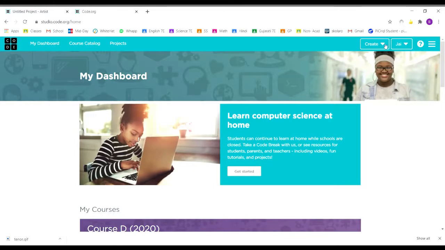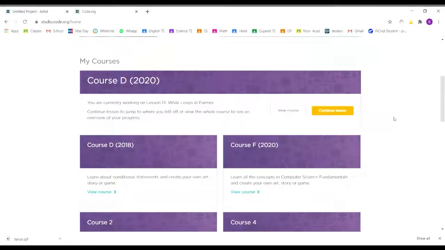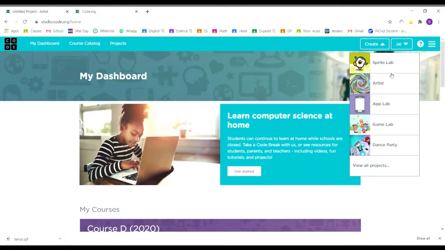On this platform, you have to click on create and you'll have specific labs which are Sprite Lab, Artist, App Lab, Game Lab and Dance Party. You can always have some fun with Dance Party. Sprite Lab, App Lab and Game Lab are to make games and apps. So today we are going to start with the artist.